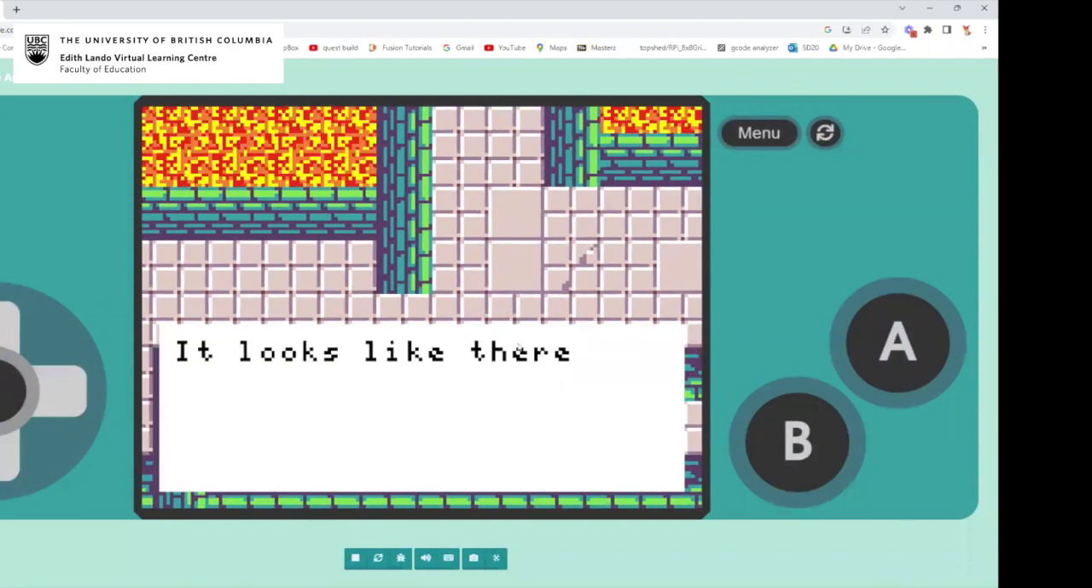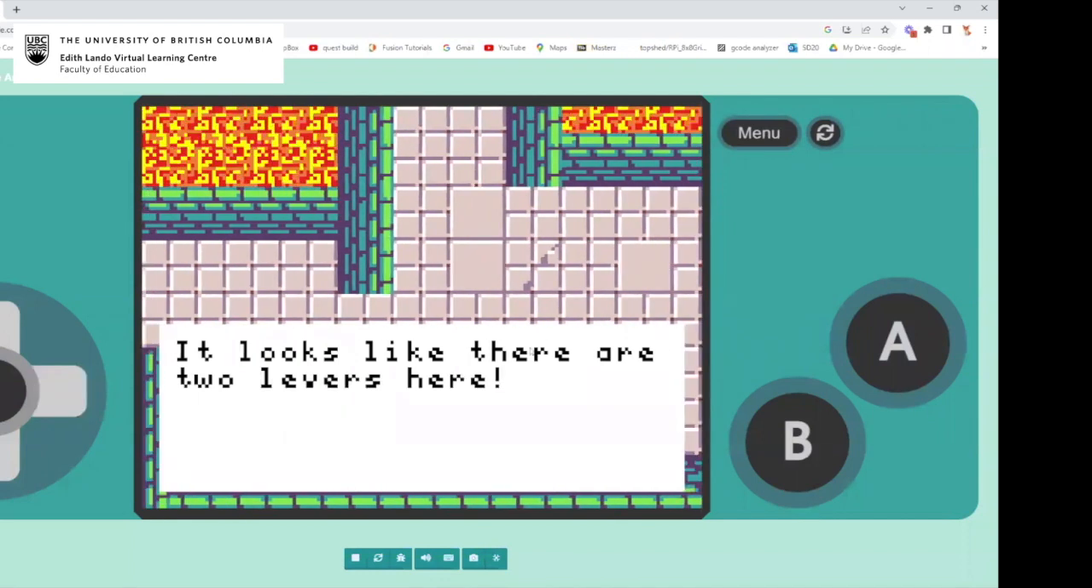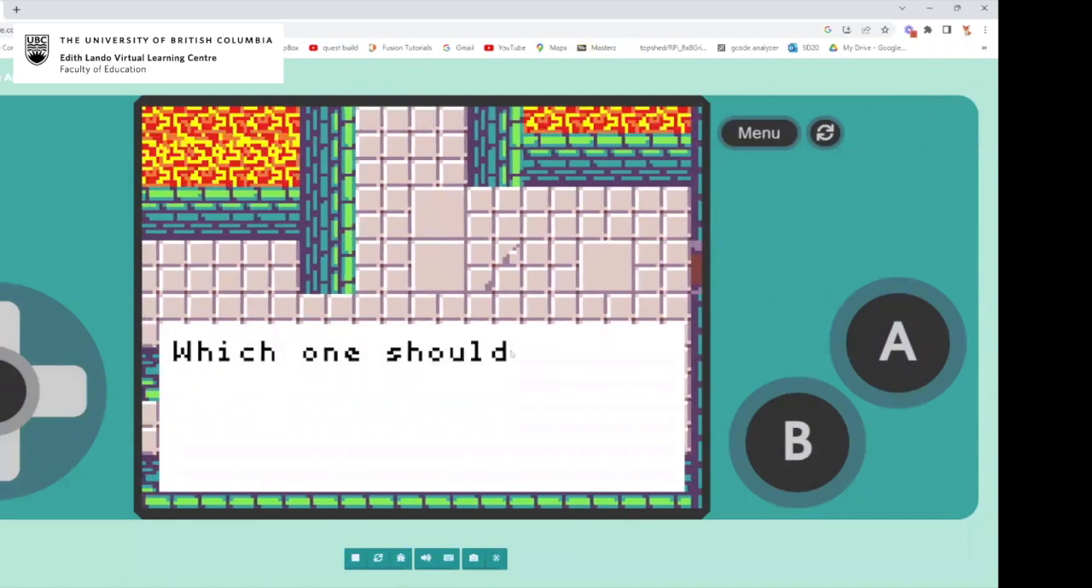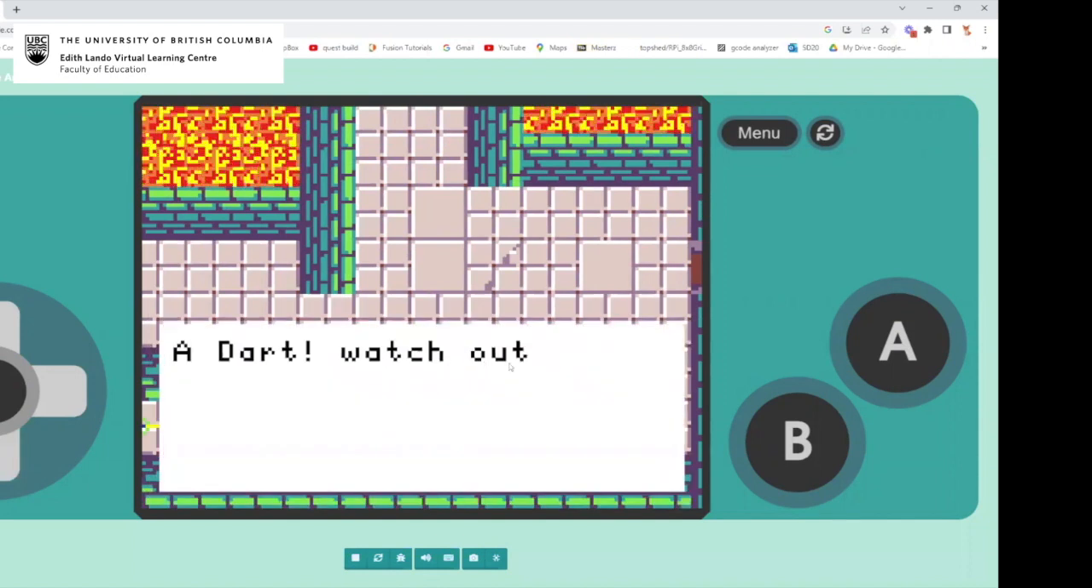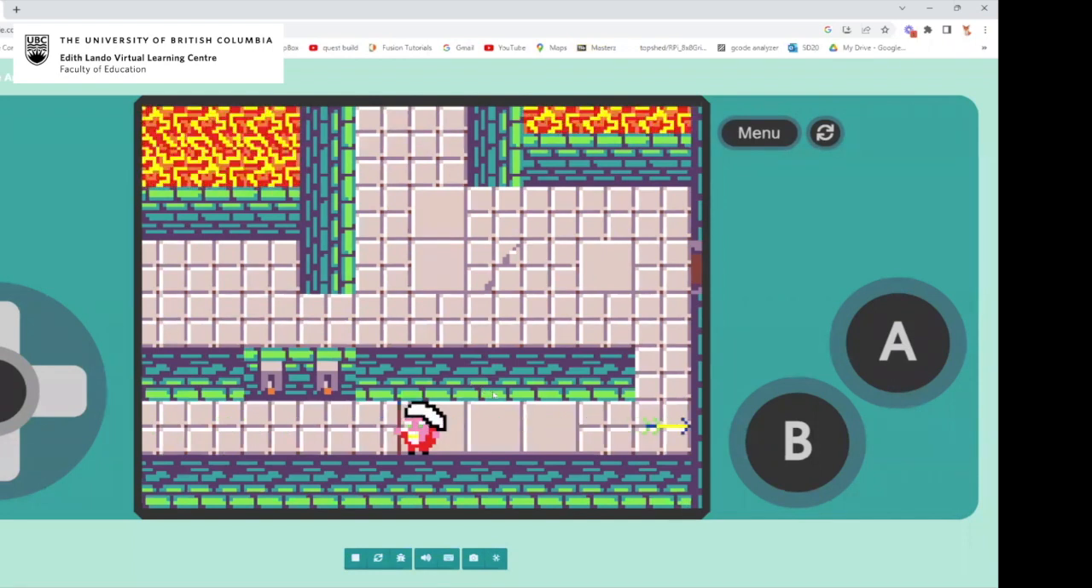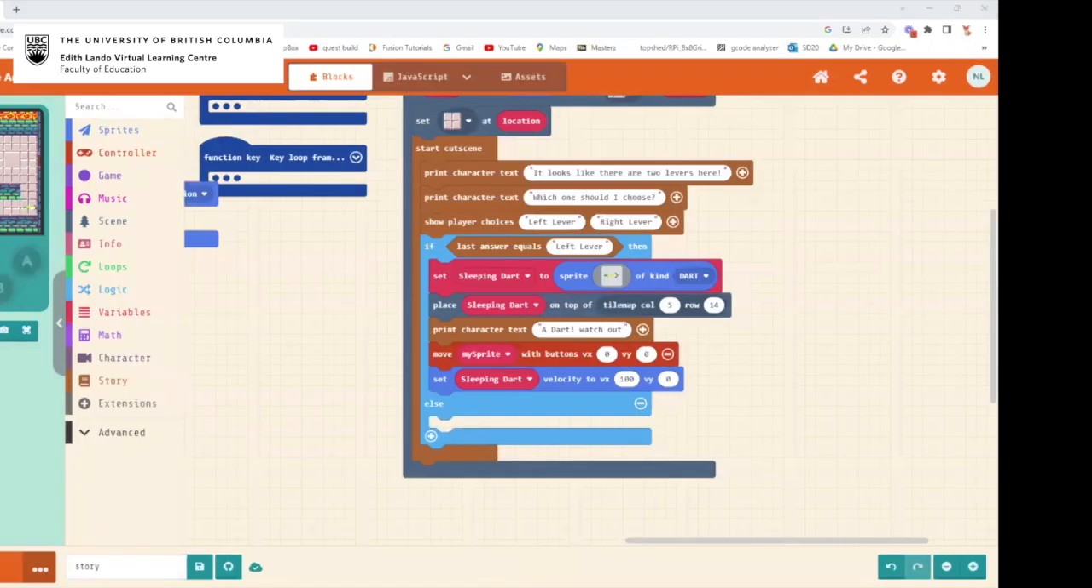Okay, so it looks like now I can still move around here. You can see that, right? It looks like there are 2 levers. Which one should I choose? Left lever or right lever? So left lever, a dart, watch out, and then the dart goes right through me. Okay, so that isn't really going to work very well, but we'll talk about what we need to do next.